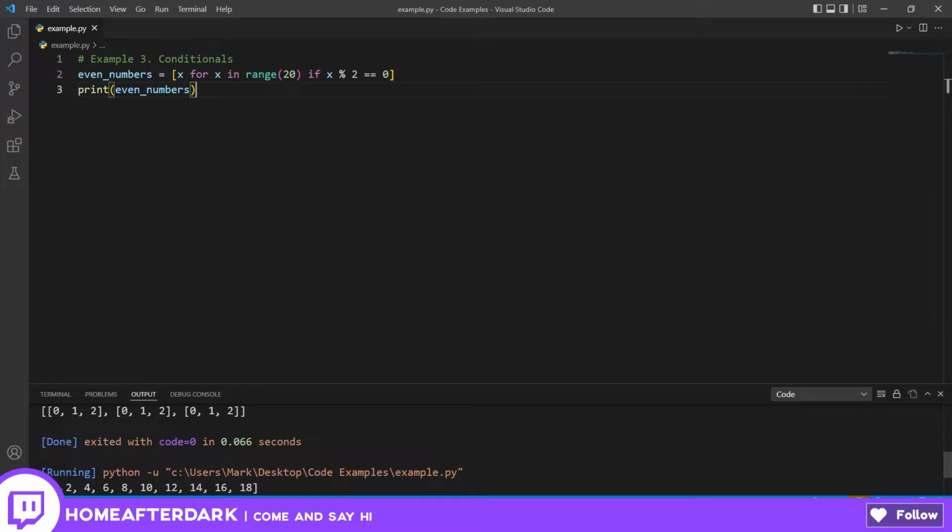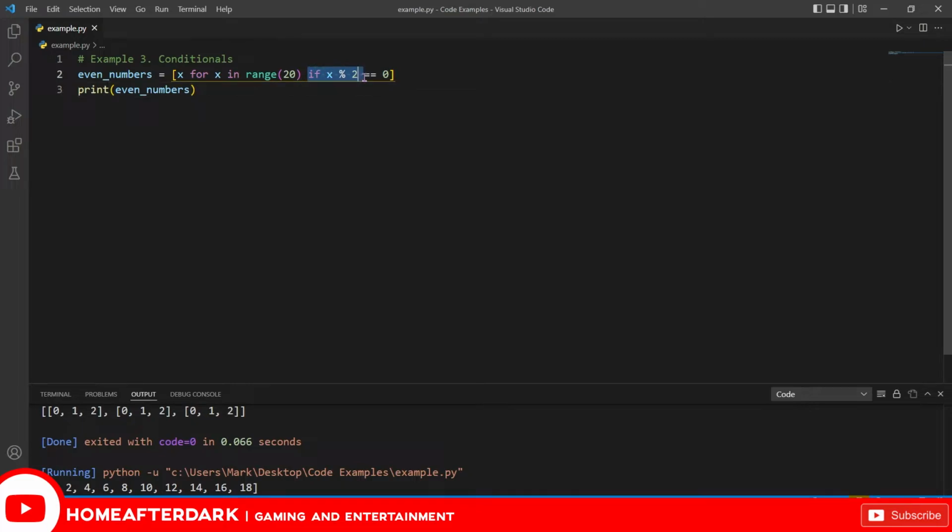And we see we get 0, 2, 4, 6, 8, 10, 12, 14, 16, 18. So we're getting the even numbers coming back, which is, I think, pretty cool, right? This is all in one line here, looping through, and then we can conditionally ask these questions at the end. But it doesn't stop there. We could actually ask another question. We could do another conditional. And what does that look like? Well, you could just go and tack on another if statement.